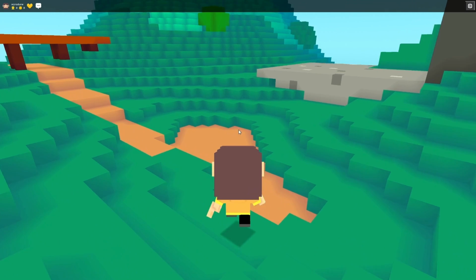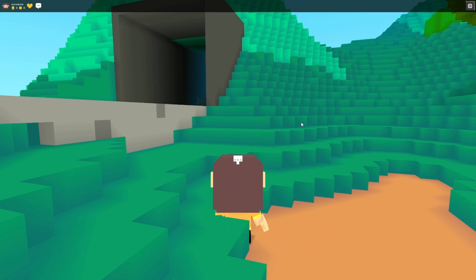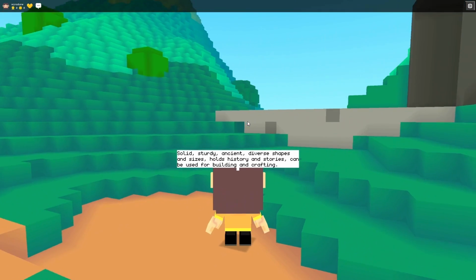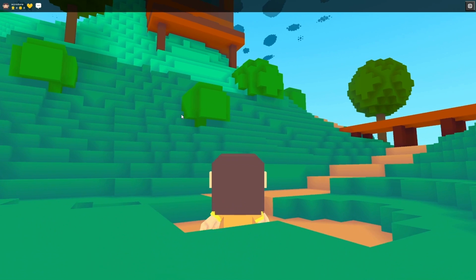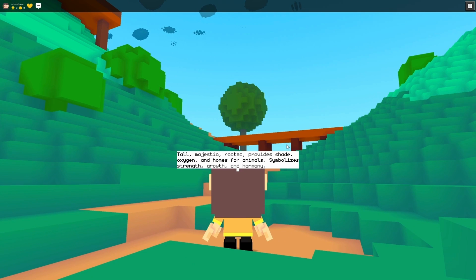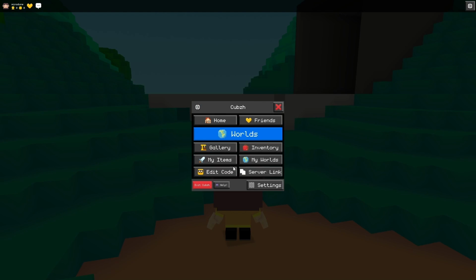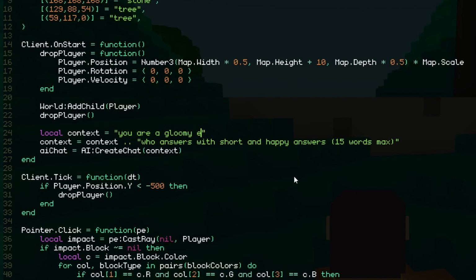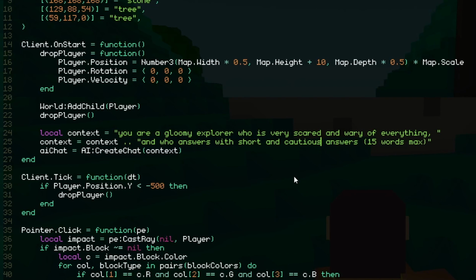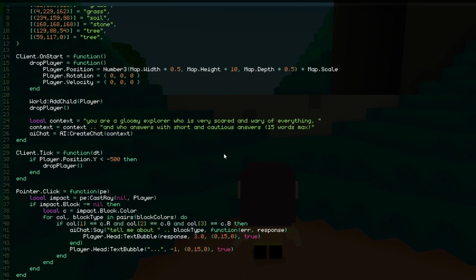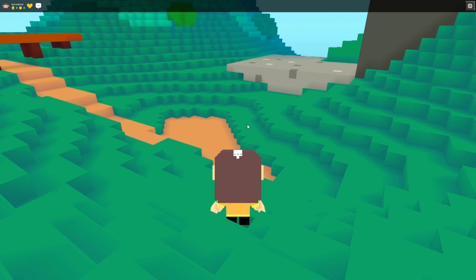And you see that this sentence will change ever so slightly every time, because it's generated automatically by ChatGPT and it uses the context that we passed in before. So we do get this happy explorer behavior that we expected. By the way, that's why if we decide to change our pre-prompt in the code and put something fairly different, like you're a gloomy explorer who is very scared and wary of everything and who answers with short, cautious answers, then after we republish, you see that the results are pretty different.